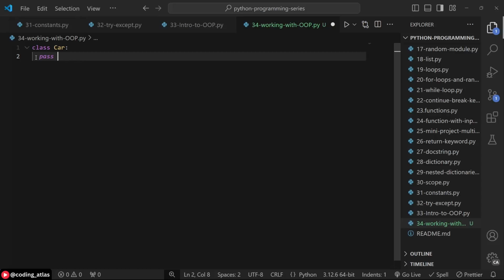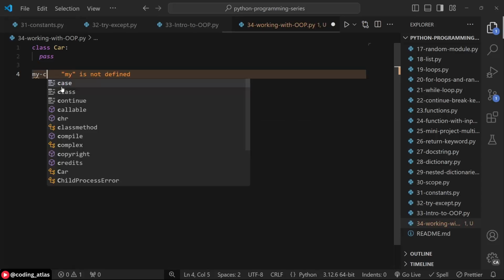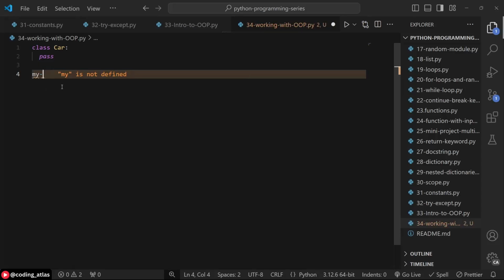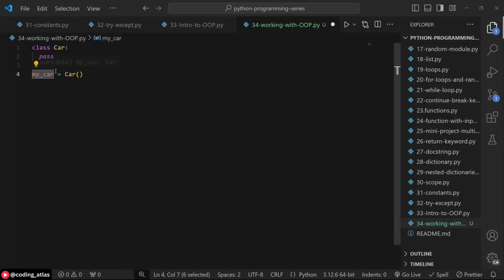Here's how we can create an object from a class. Since we've defined our class of car, to create an object from a class, you write the name of the object you want to create from that class. So we call it my car. Then you call the class just as if you are calling a function. In this case, my car is an object or instance of the car class. This is the object and this is the class. So my car is an instance of the car class. We can create as many objects as we want from the same class.